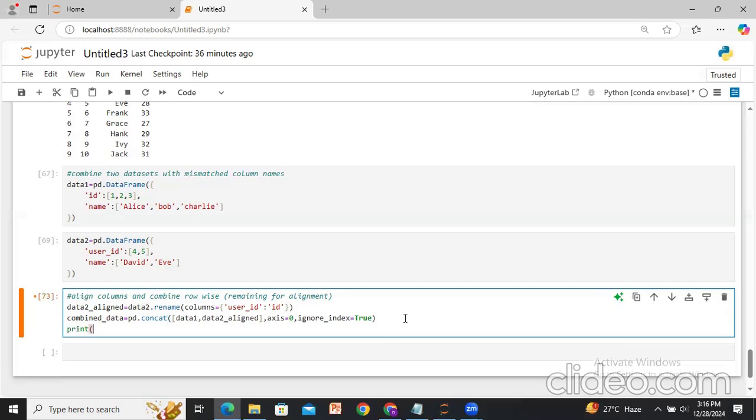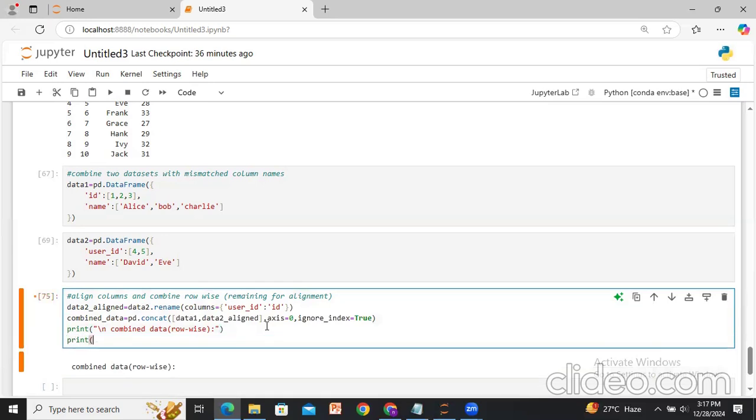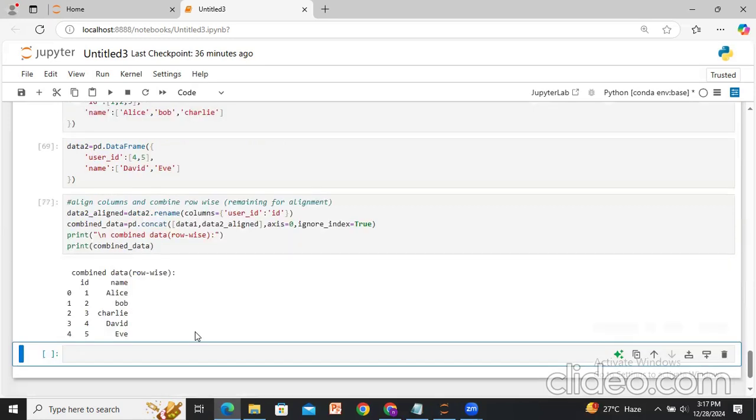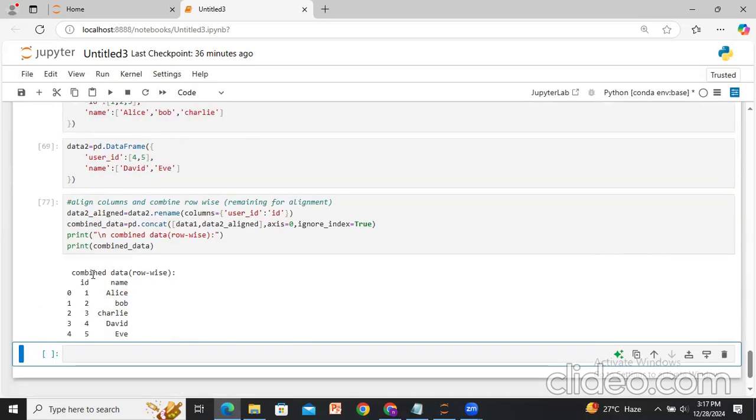Next, we have to print this one. So print combined data row wise. Okay, combined data row wise. This is fine. Next, print combined data. So if you look into this one, this ID, name, user ID, name, all this is combined. So first Alice, Bob, Charlie is fine. Next to David and Eve.